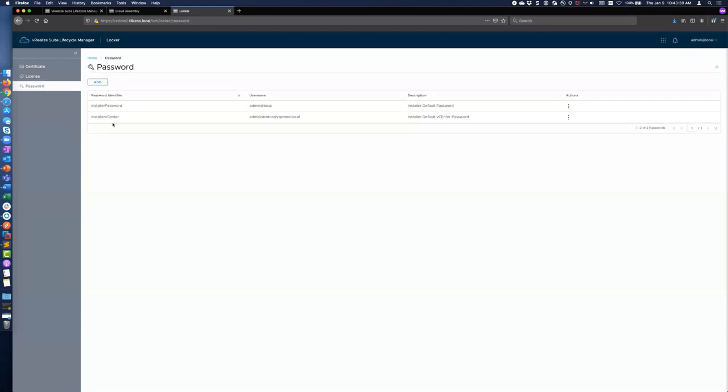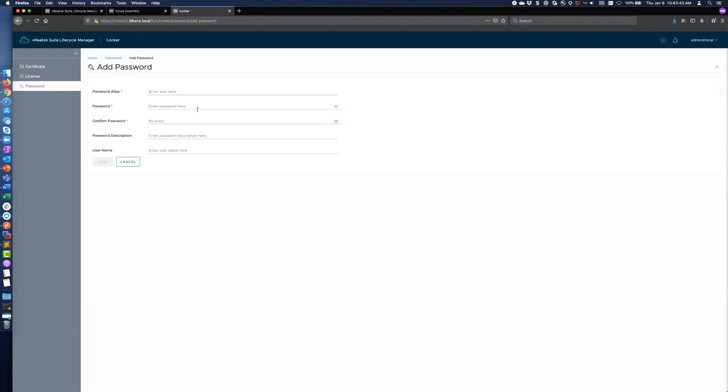And then let's also add another password here. So this will be the password that we use for all of the VRA components. So we'll just call it default. We'll put in our password. And then if you want to give it a description, you can. Default VRA.